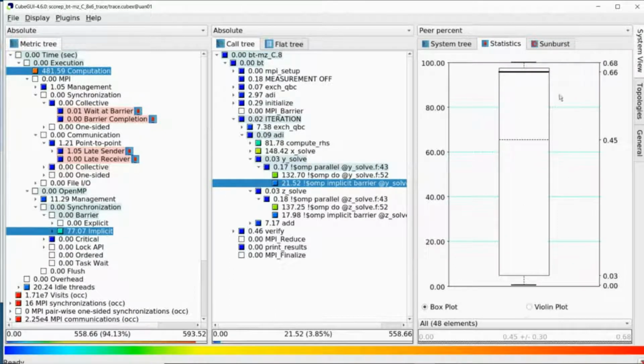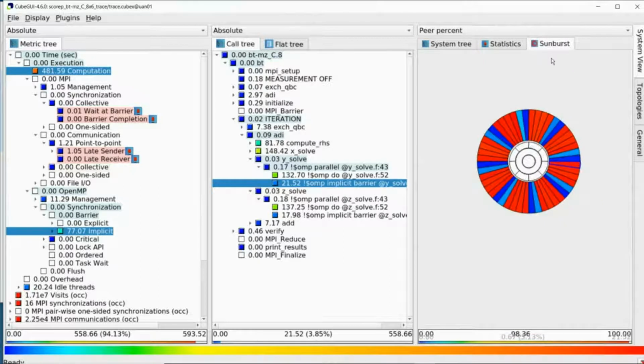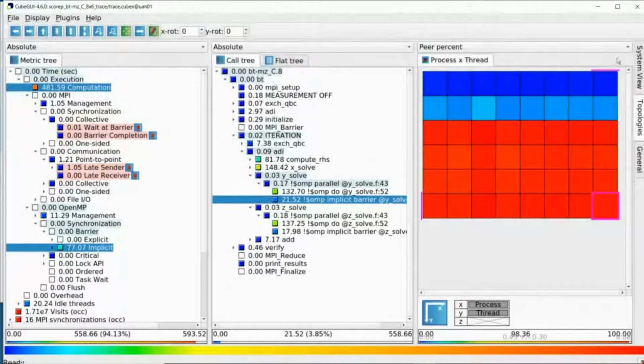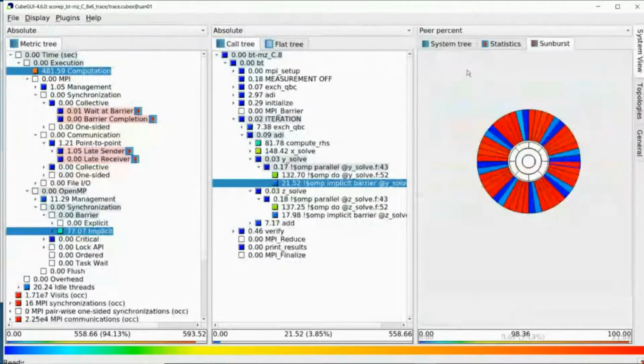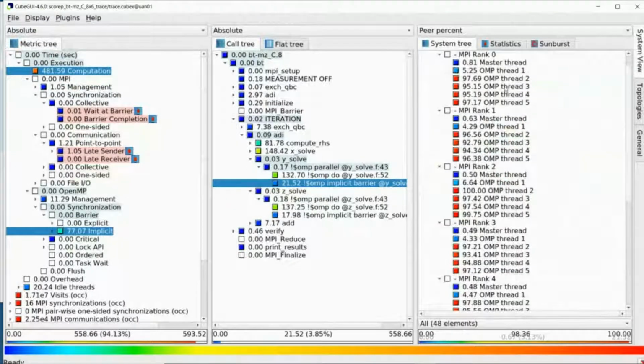So the variation of times, the imbalance in those times, shows up in the distribution of values in the statistics. It shows up in the sunburst presentation. It shows up in the topological presentation, and of course, it shows up in the system tree where all of the values are shown in detail.